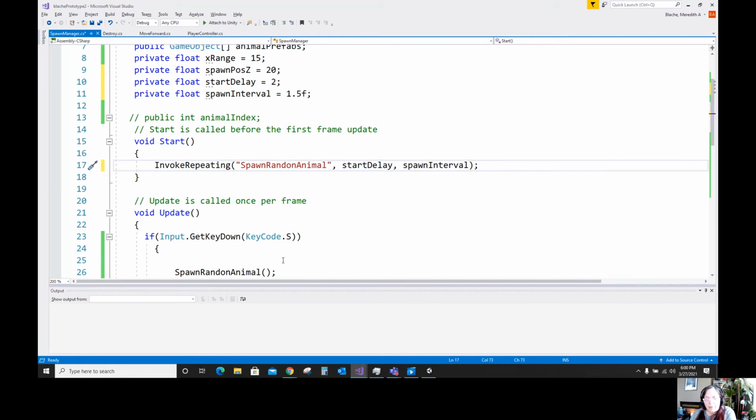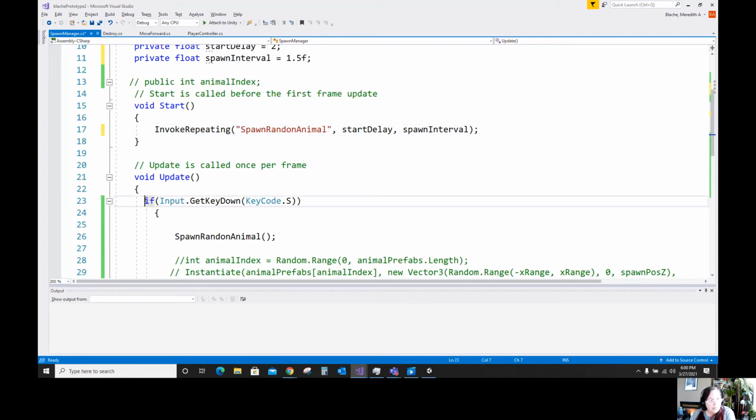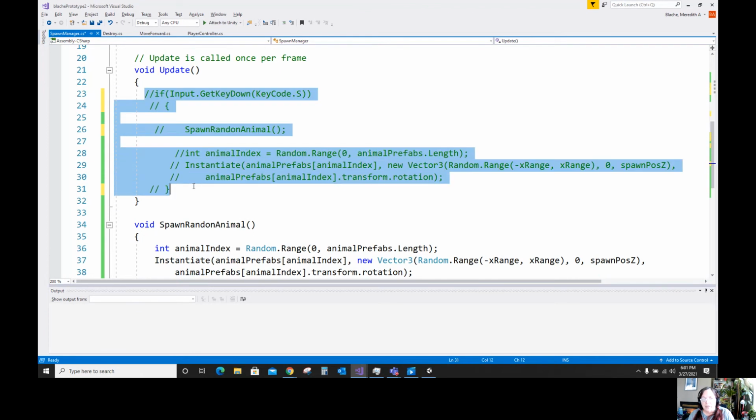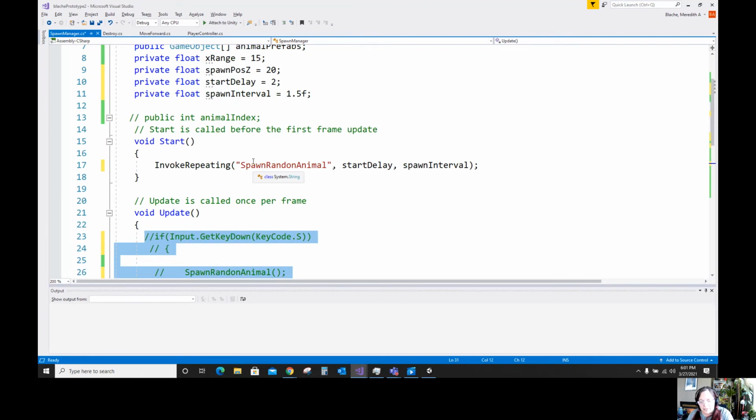And then remember, I don't have to do any of this anymore. So in my void update, I don't need this. So I'm going to go ahead and comment this out, make sure I comment that out, and make sure I comment everything out related to it. So everything that was in this void update is now commented out. So there's nothing left in there. Let's go ahead and save that.